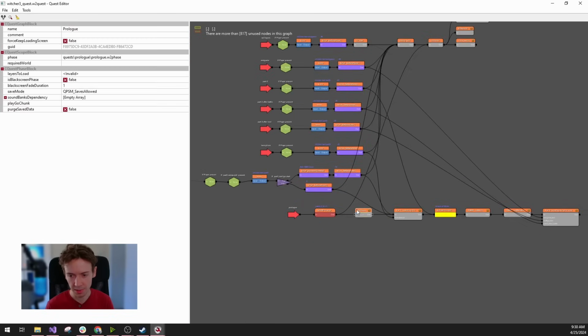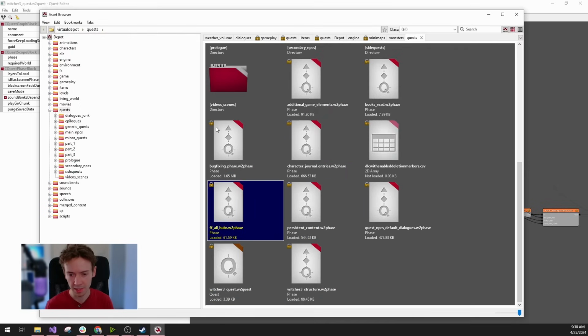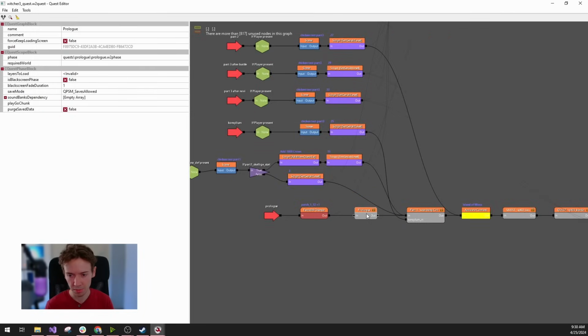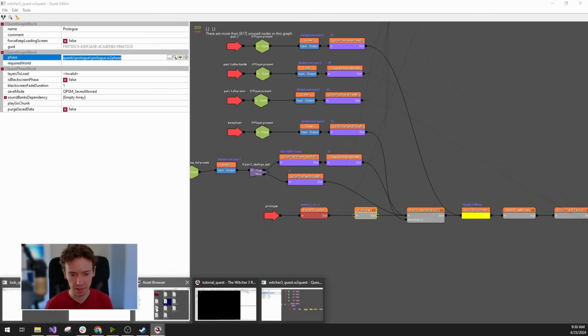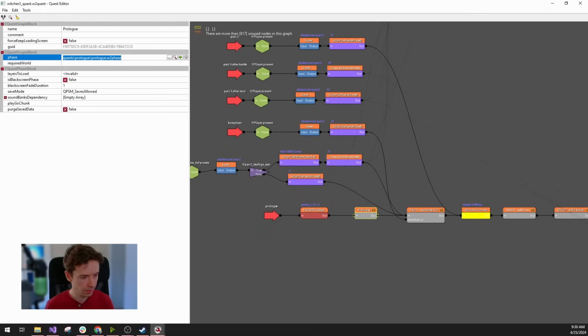Now, these phase nodes are strongly related to the phase files that we have watched earlier. These phases can be saved into separate files so you can reuse them, and later in these phase nodes, you can reference them by using this phase field. As you can see, this prologue phase is using a prologue.v2 phase file. If you use this magnifier icon, you can locate it in the asset browser itself. So that's pretty neat.